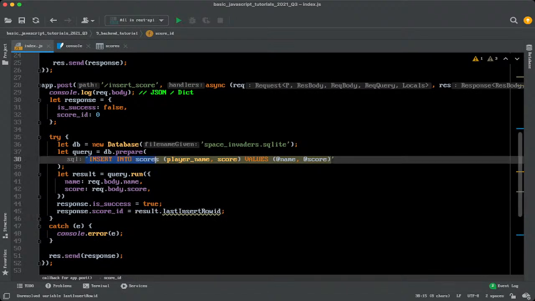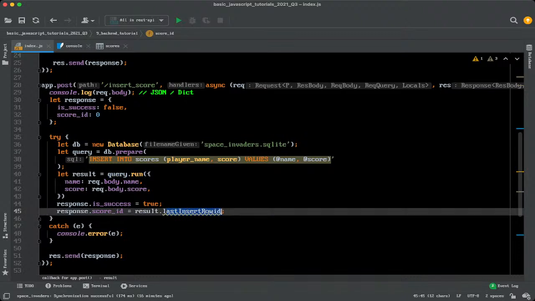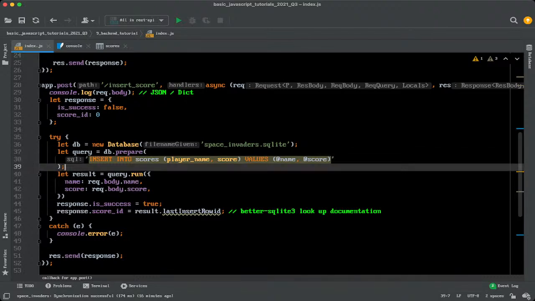Again, this part of the code is the SQL language, which we will discuss more. But this part of prepare, database, run, and last record, all of those functions are coming from this new library, which is called better-sqlite3. So you can look up documentation for those functions, and for SQL, look up W3Schools tutorials on how to manipulate SQL. That is another part.